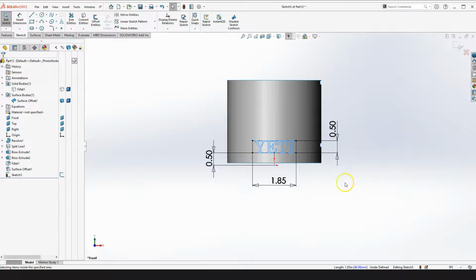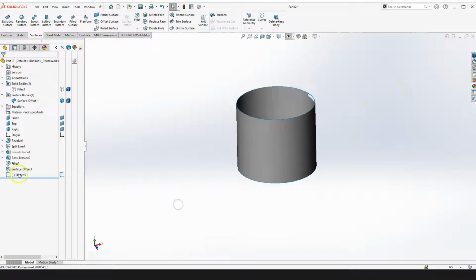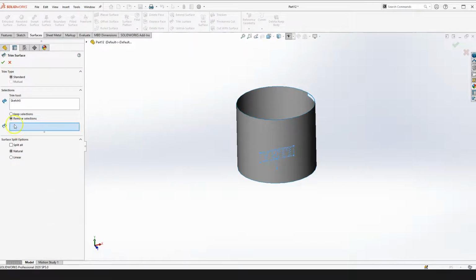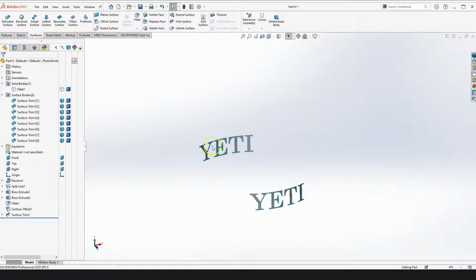So I'm gonna exit out of here. Now I'll just use these to trim from my surfaces here. I'll exit out of this also. Click on that sketch, go to trim surface, and remove selection will be outside there. But you notice I got Yeti on both sides, so I'm just gonna delete all these over here and leave it on one side.